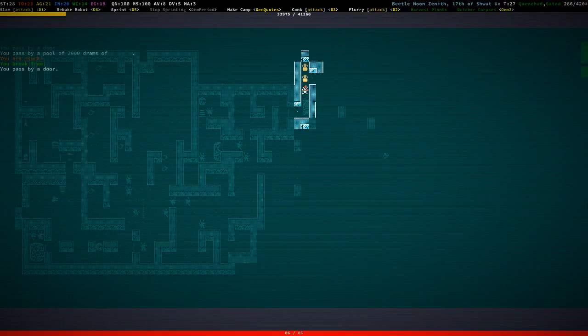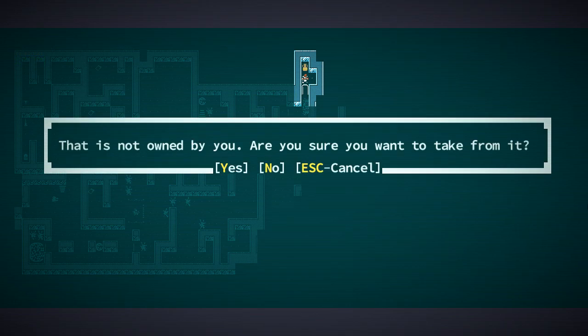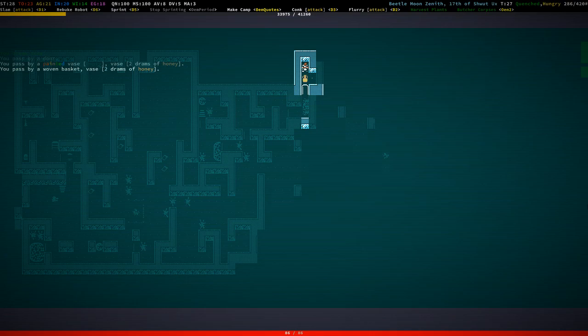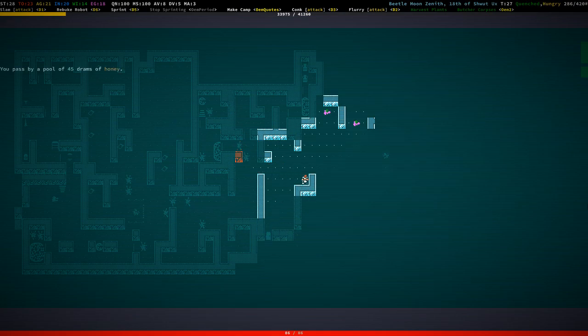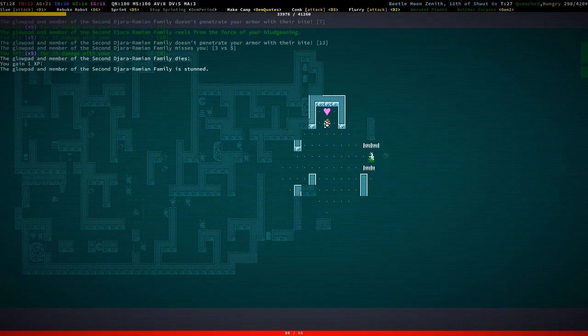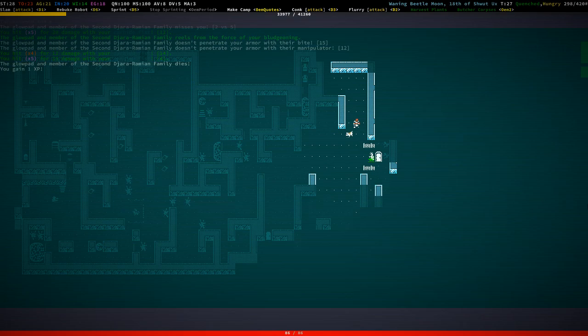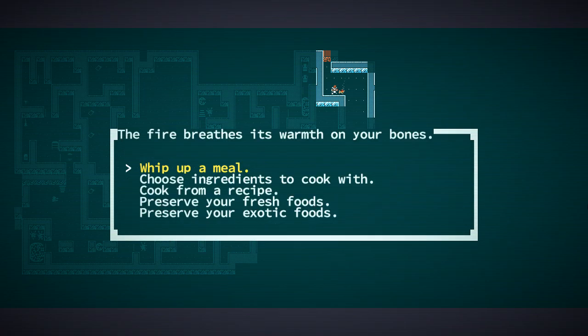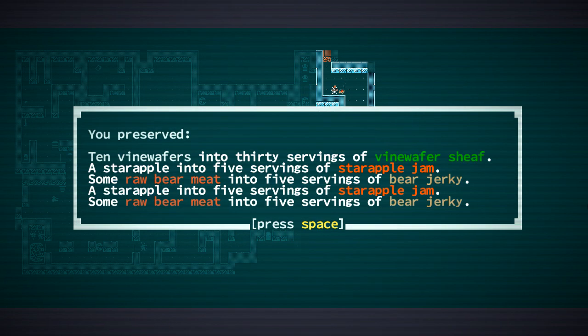I don't mind that. Okay, honey. Okay, I cannot... Again, I cannot get to the one that I want to. But there's 45 drams of honey. Okay, sure. We're going to take that with us. We're going to be cooking with honey, folks. Can you smell what the rock is cooking? The rock is cooking a bunch of honey.